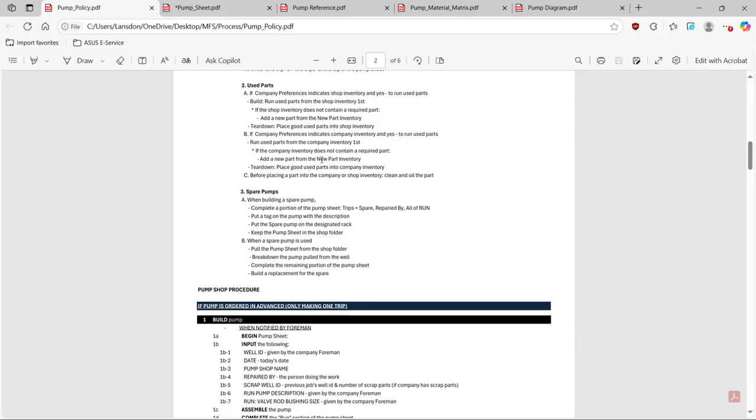If company inventory does not contain a required part, add a new part to the new part inventory. So if you need to replace that valve rod guide, you check and see, they don't have a valve rod guide that matches the description, then you'll have to run a new one. And then on teardown, place the good used parts into the company inventory. Before placing a part into the company or shop inventory, clean and oil the part. So always do that. Don't put a dirty, gunked up, gross looking part into either the shop or the company inventory. Always clean it first.